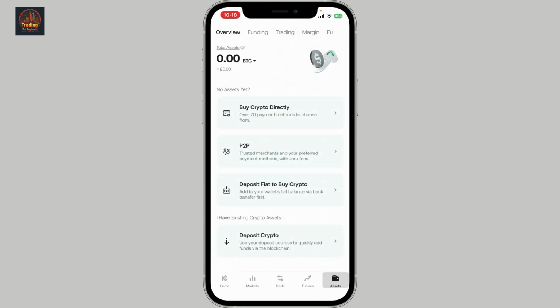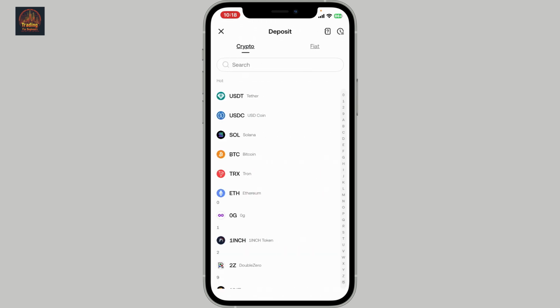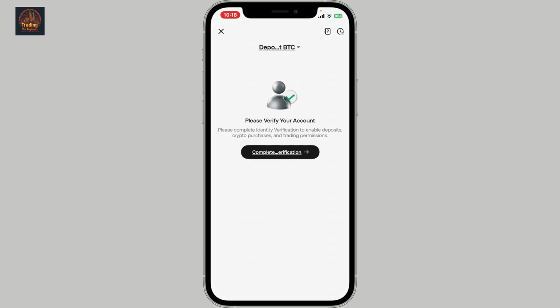Inside the asset page, click on the Deposit Crypto option at the bottom, and then from the options, select the coin you want to deposit. Always select the correct coin, and on the next page, if you haven't verified your account yet, you need to complete verification first. If you already have completed it, then you can choose the correct network and copy your deposit address. Then you will be able to send your crypto from your external wallet using the correct deposit address.